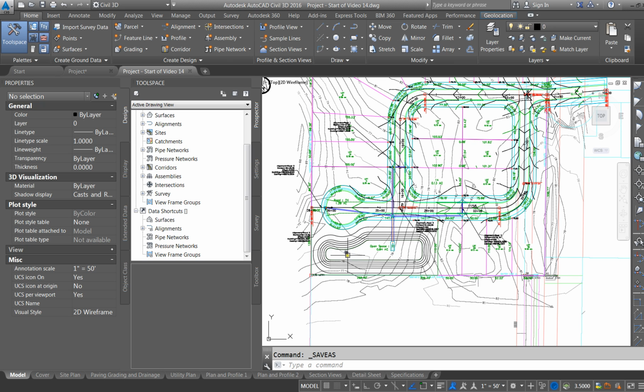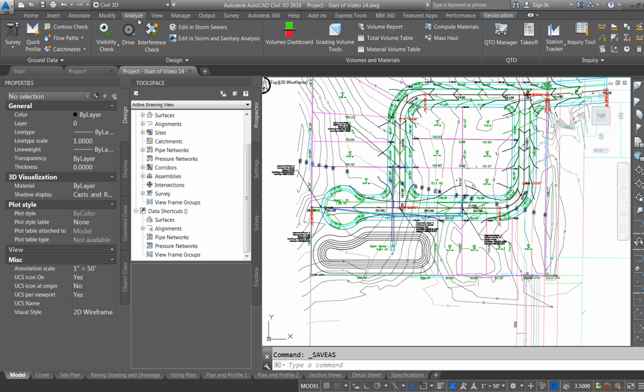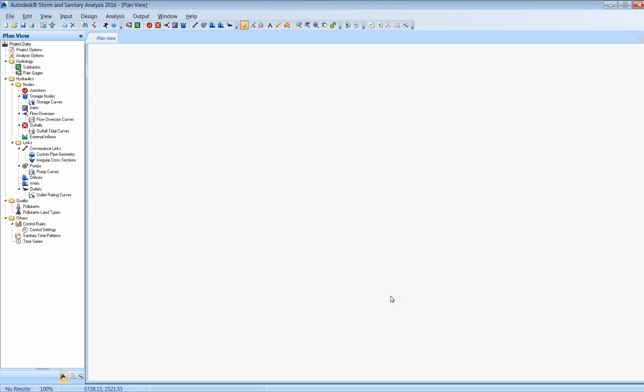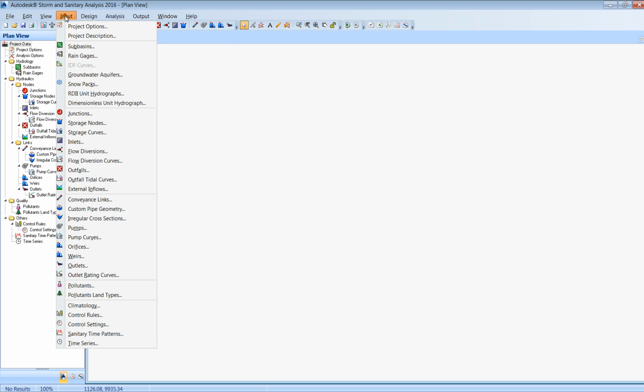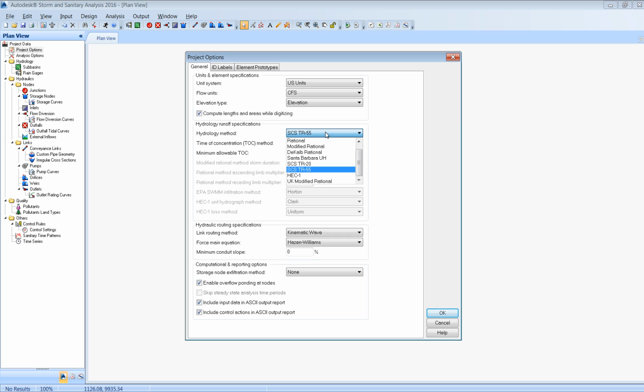Now, the other cool thing is underneath the Analyze tab, you can actually see Edit and Storm and Sanitary Analysis. That is Autodesk's way to provide you a method of calculating storm and sanitary. So it looks like this, and this layout is a lot like the HMS layout, or the old HMS layout. So you have design analysis options, or project options, of using the SCS TR55, TR20, HEC-1, which is now called, like I said, HEC-HMS, or you can use the modified rational.